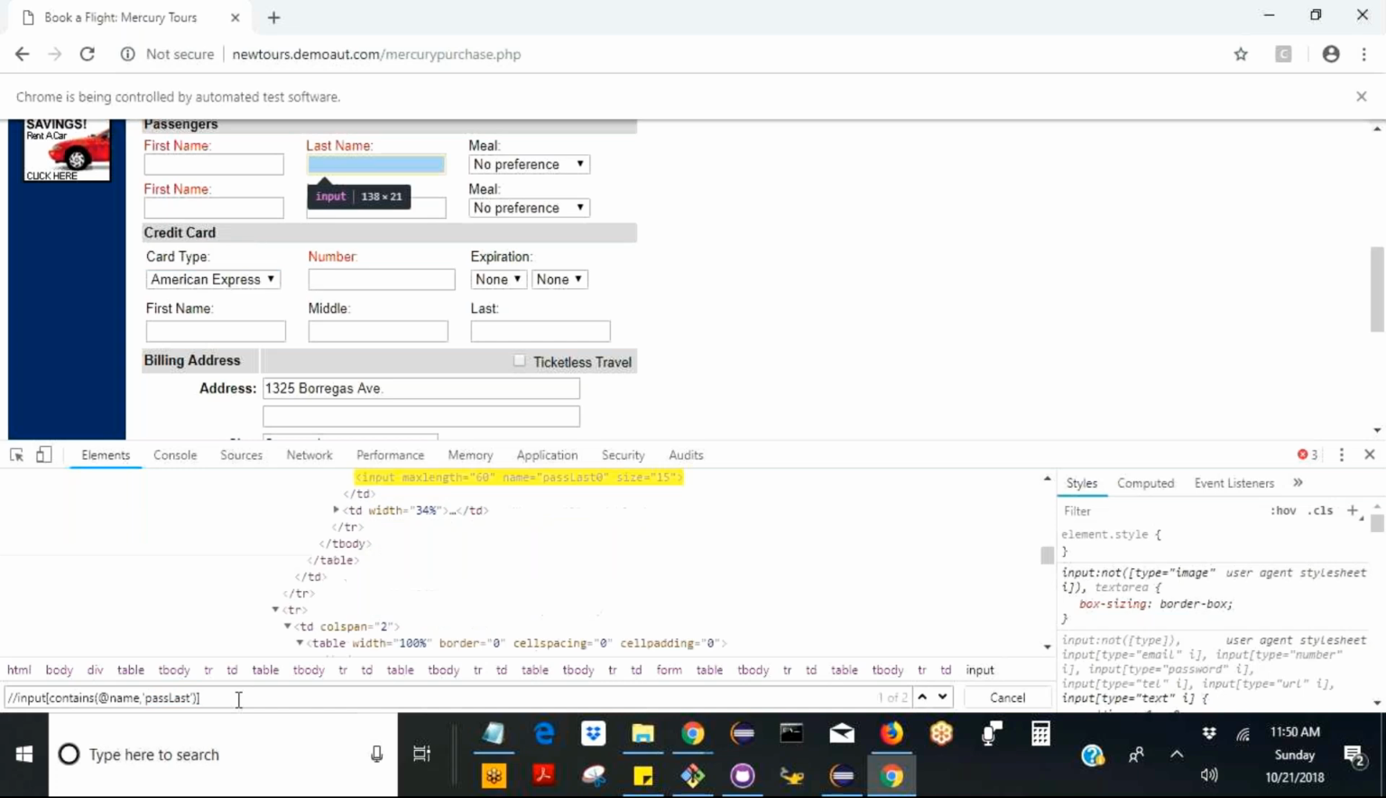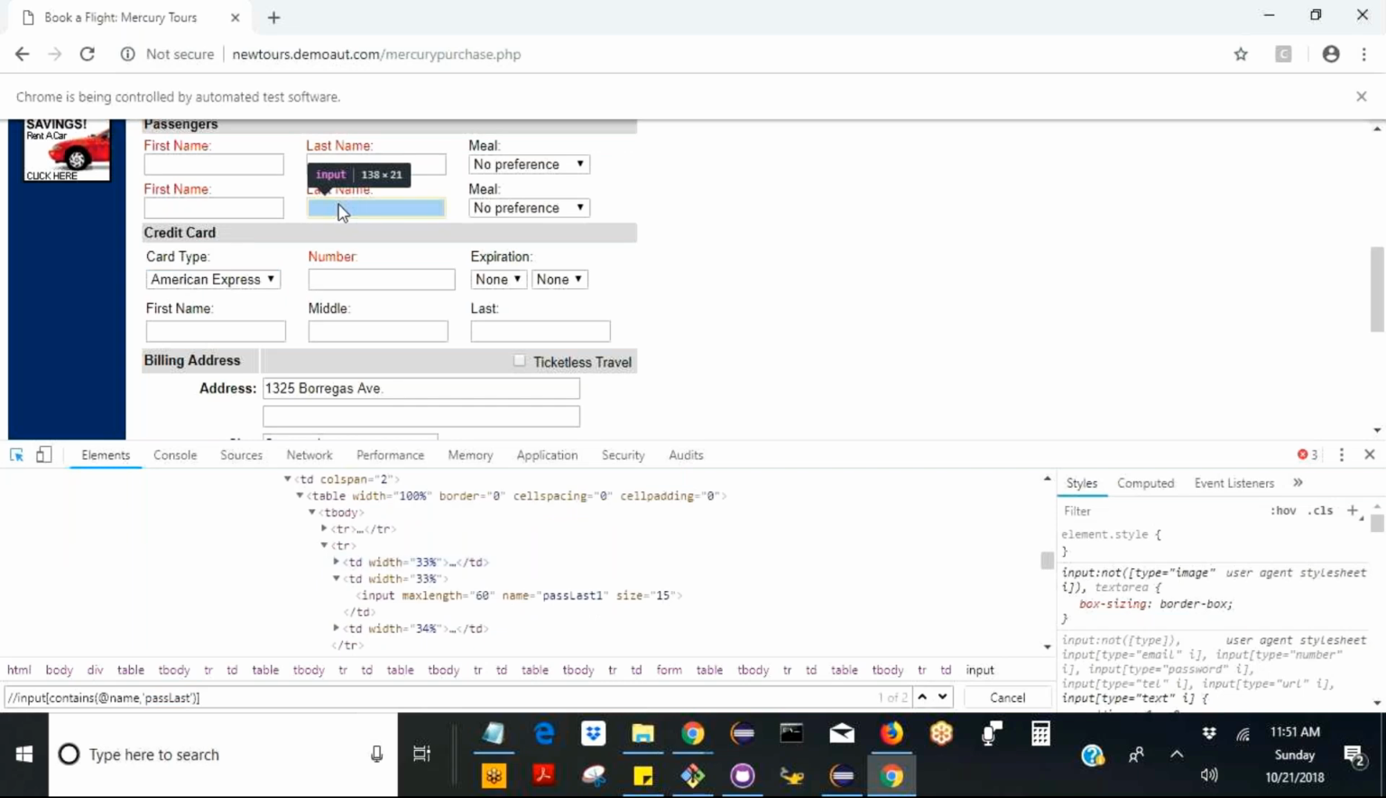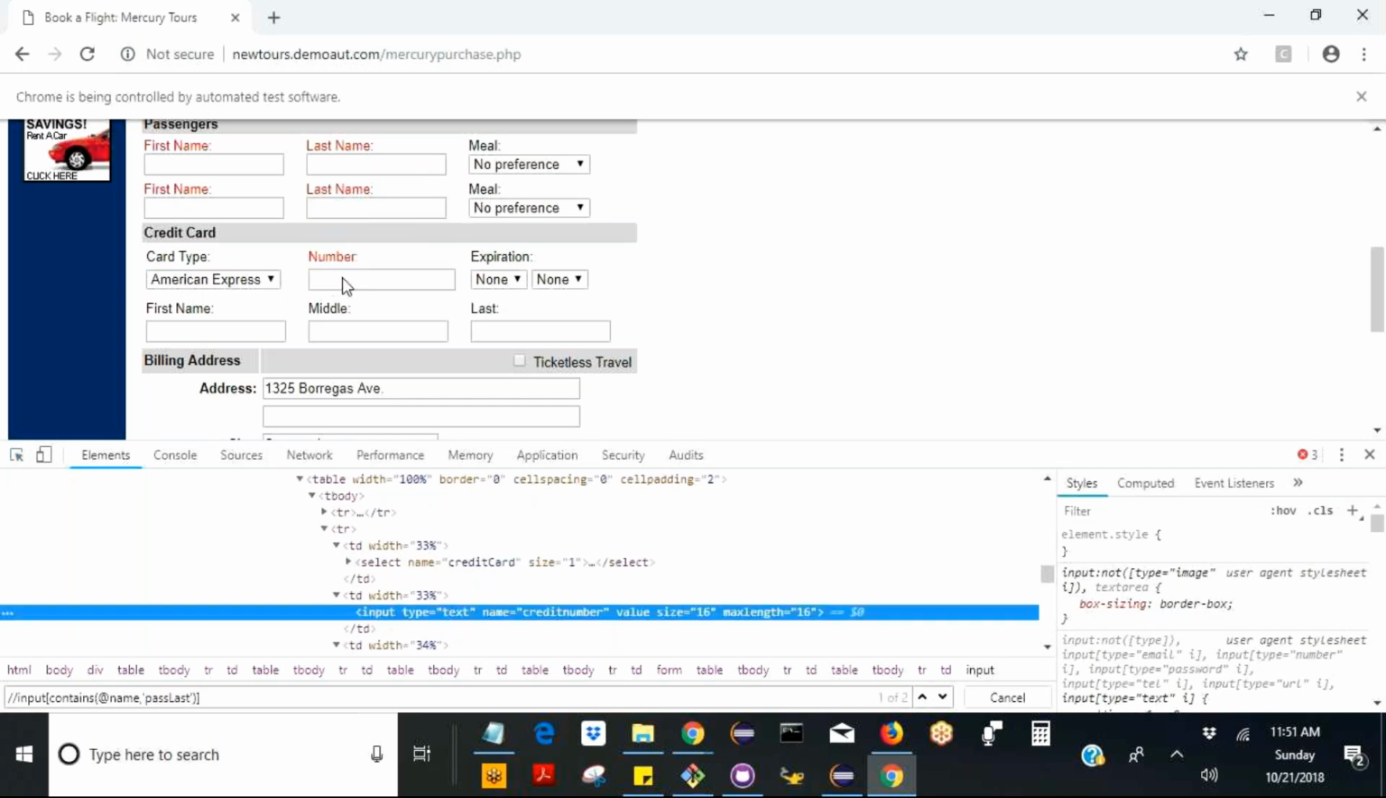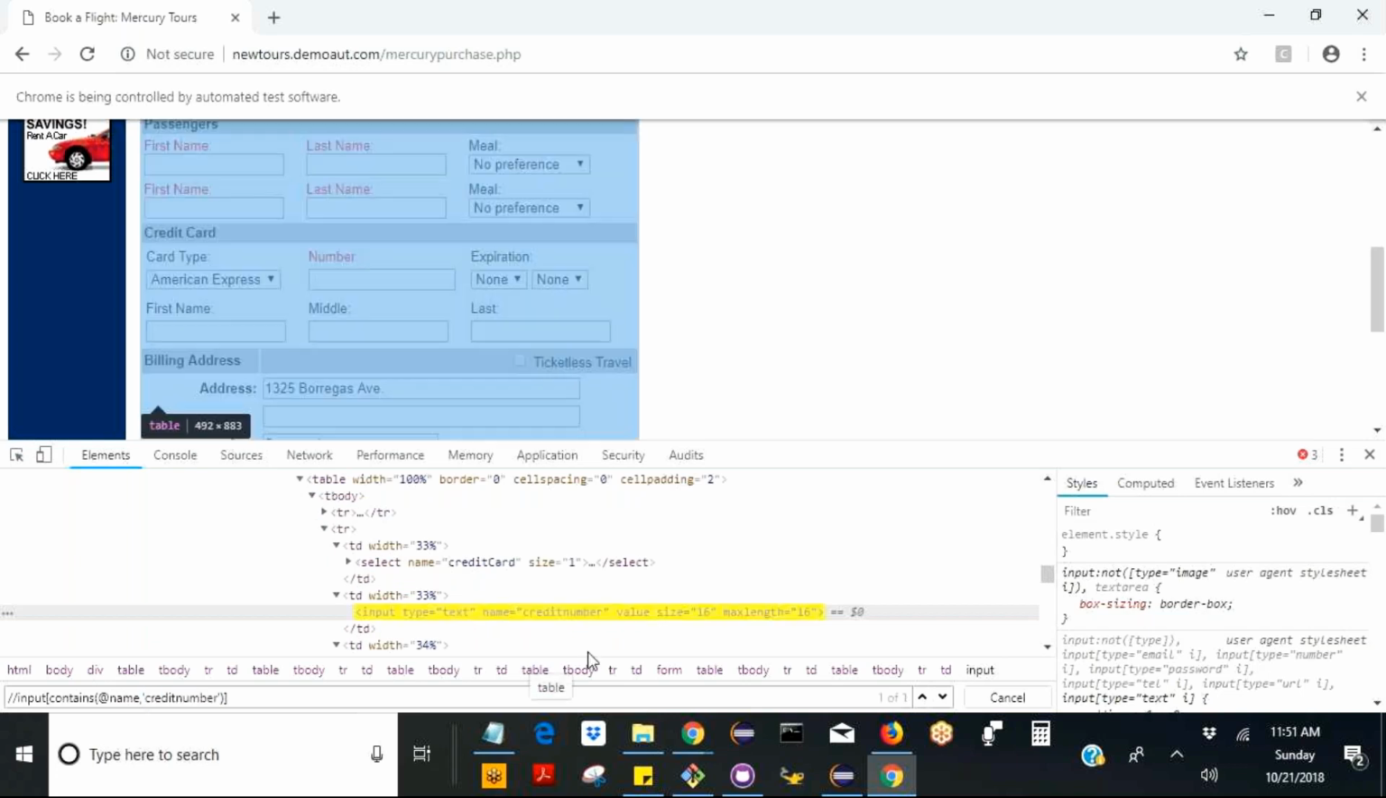Okay, so now I'm at the input. So you can go to the previous history. So that's easier. So name is credit card number. Okay, one of one match.